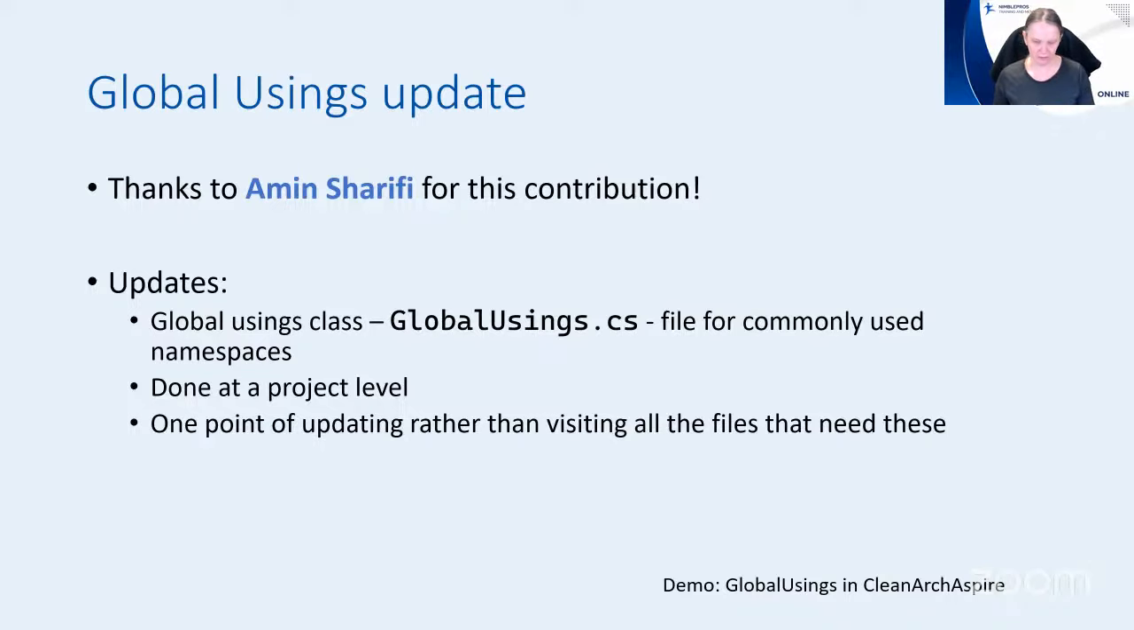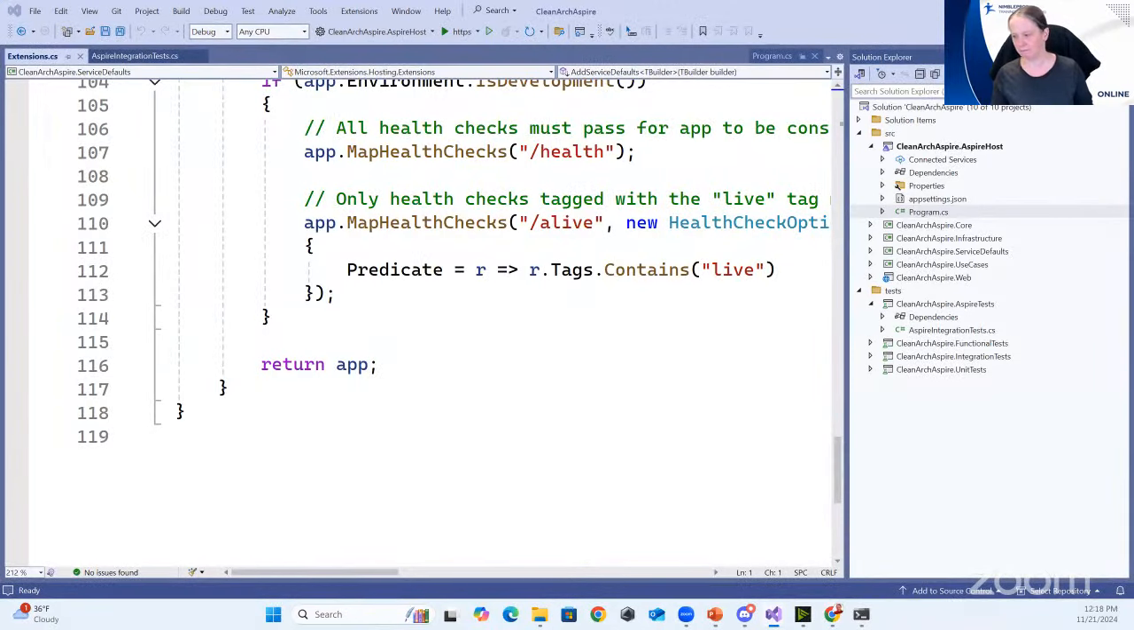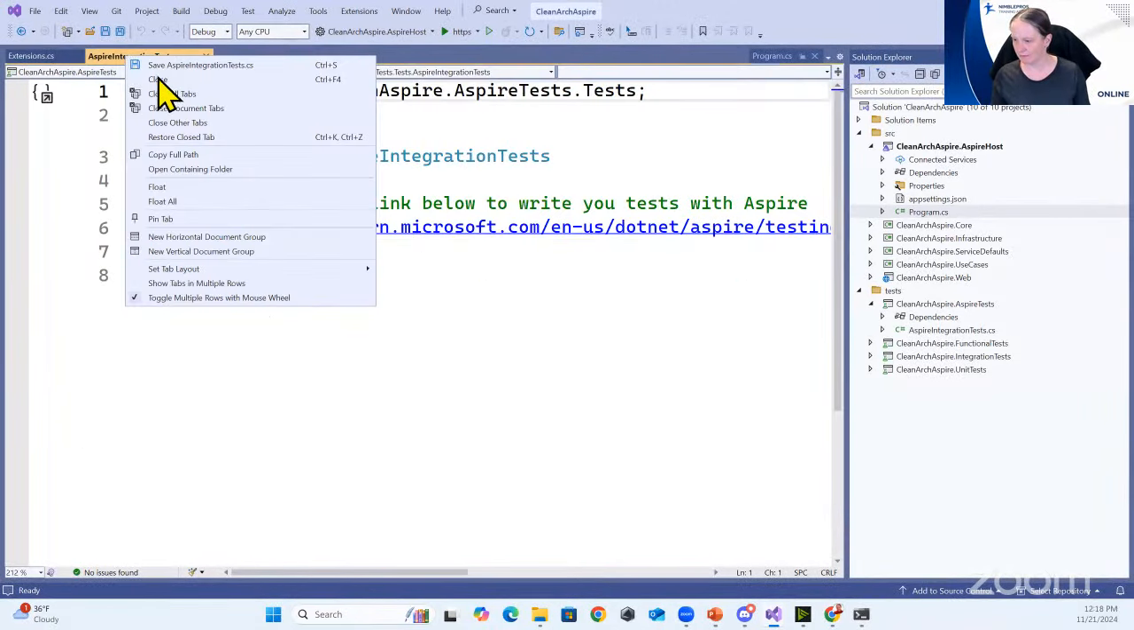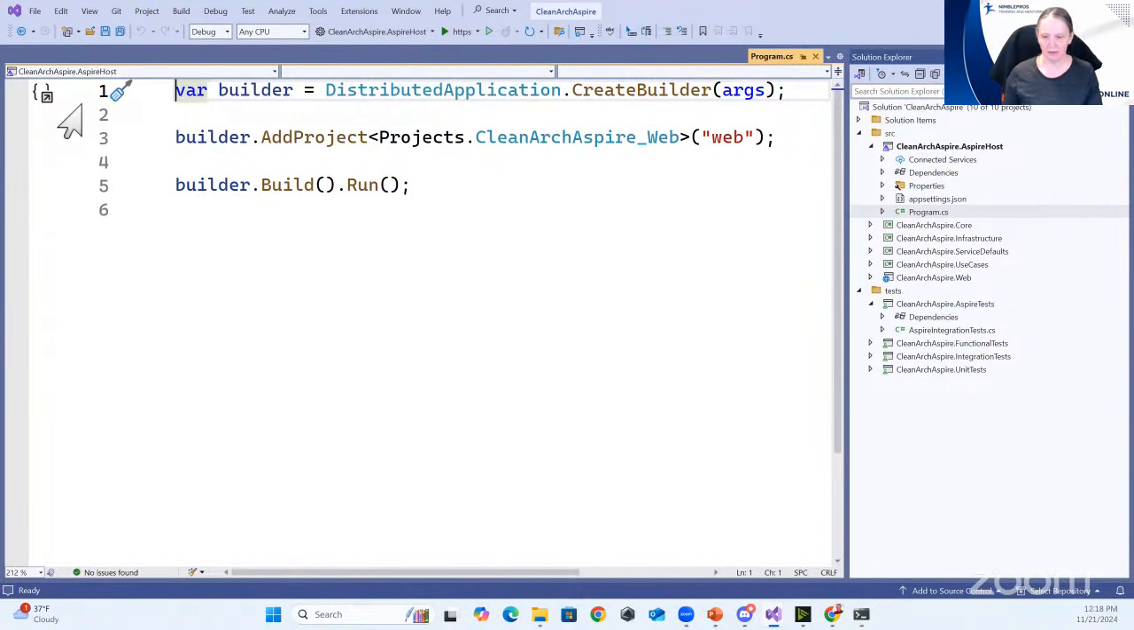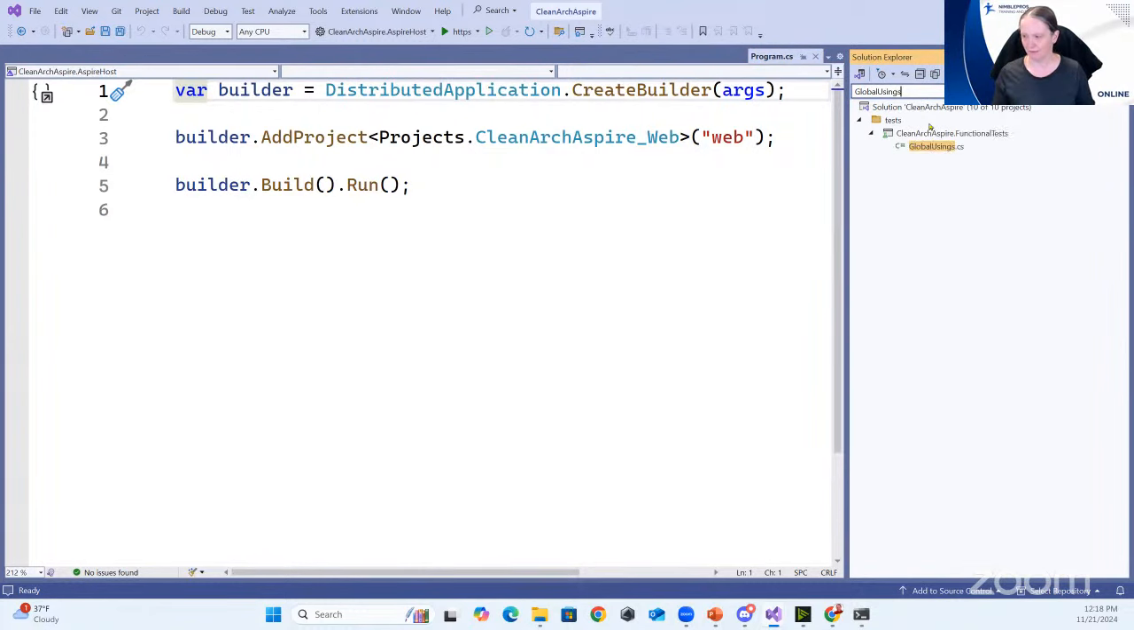So I'll show you what that looks like. So we'll bring back my Visual Studio. All right. So we're back in Visual Studio. Again, this is my Clean Arch Aspire project. I created this when I did the dotnet new clean-arch --aspire -o CleanArchAspire. And what I want to show for the global usings, so I'm in my Solution Explorer and I want to just do a search for global usings so you can see the filtering right then and there.